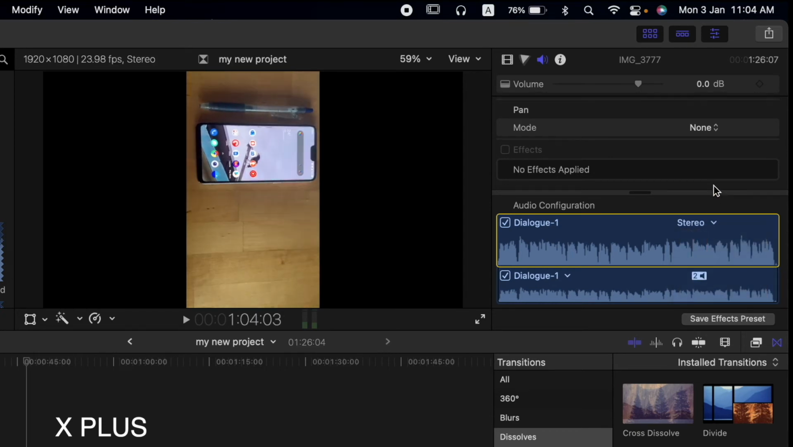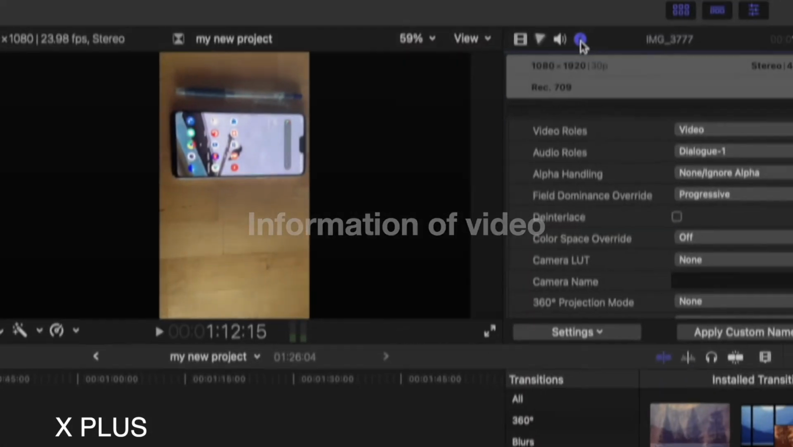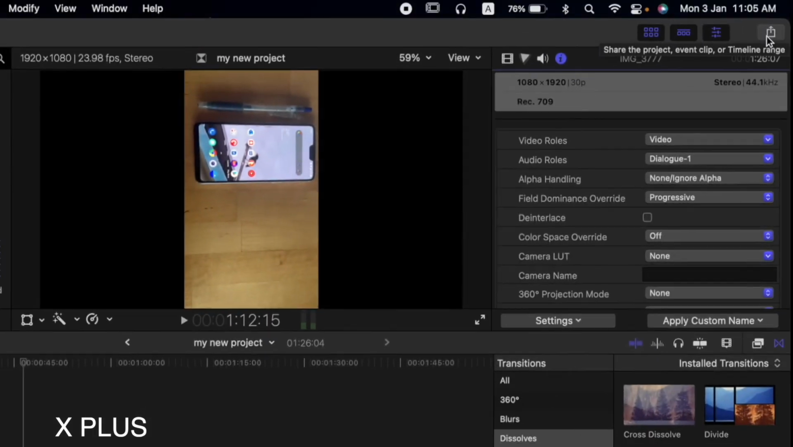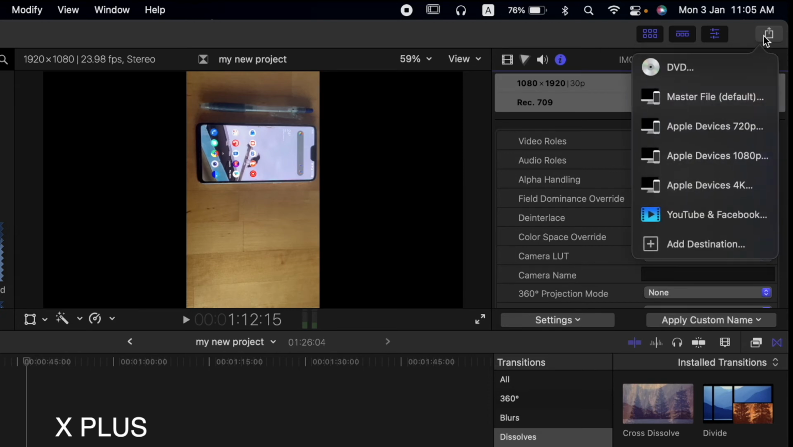It will depend on your preference and what your project needs. Next is information. For beginners, this is not much to worry about. Moving on, there's this share sheet, which is common on many Apple devices like iOS or macOS. If I click on this, you can export your completed project to whichever format that you prefer.